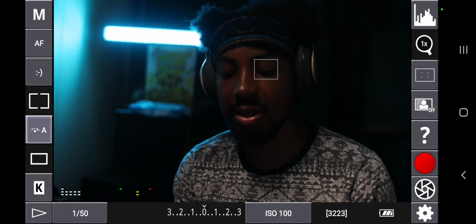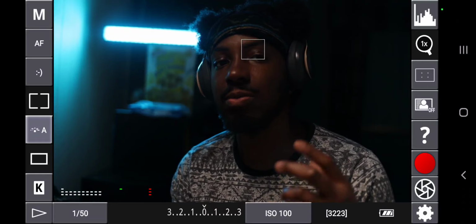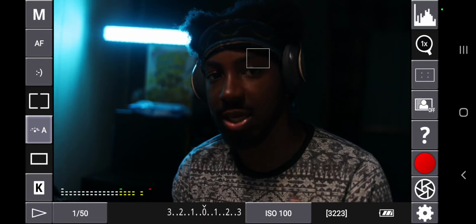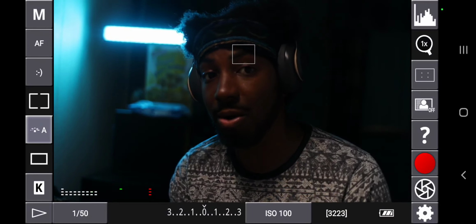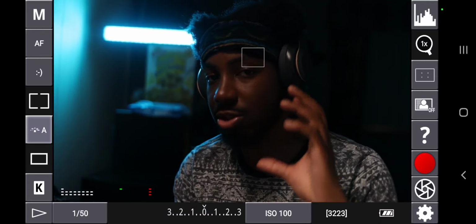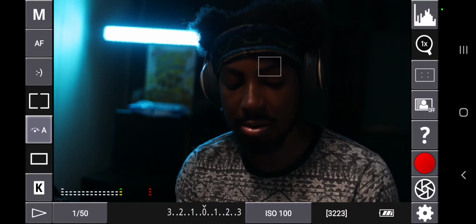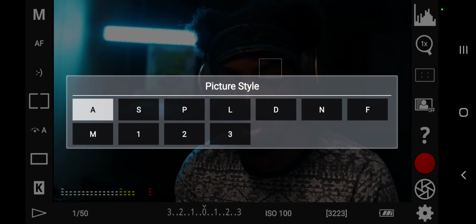This is how it will look, and I'm going to change this picture style to auto. This is hypothetically how it will actually look on the camera before you take your picture. This is how your picture will come out, right? When you shoot raw, it's going to come out just like this. Now, let's go to a flat picture style.